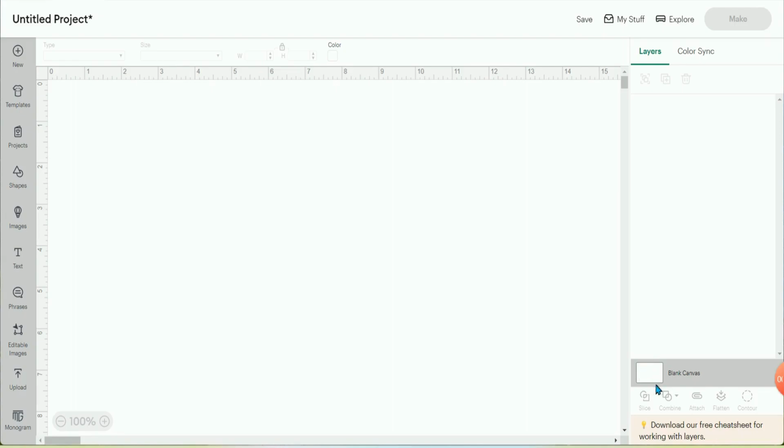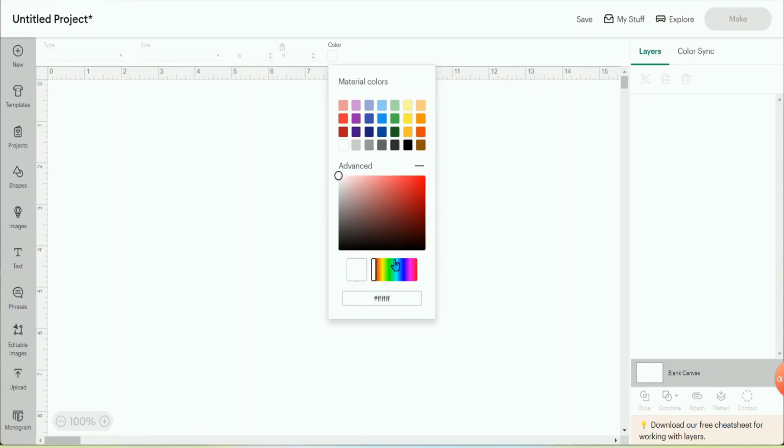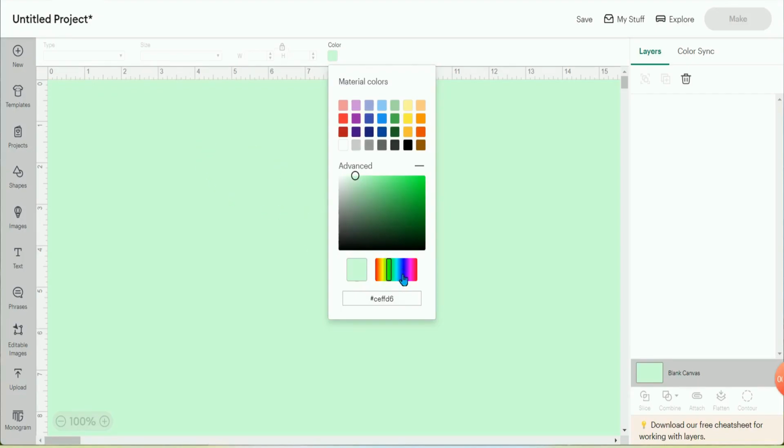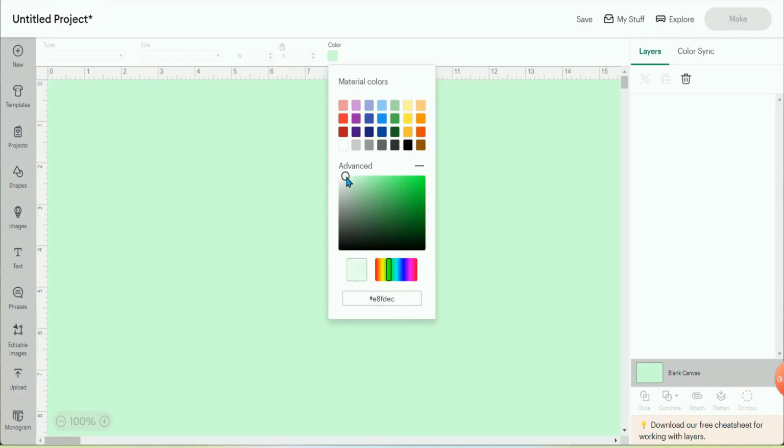Right hand side, you can click on this square that says blank canvas, and you can go change the color of your canvas. If you don't like any of these colors, then you can click advanced. You can go down here into this field to change the color, and then you can choose whatever color you like yours to be. I sort of like this, maybe just a little bit more, a little lighter. Maybe here. Yes, that looks good to me.